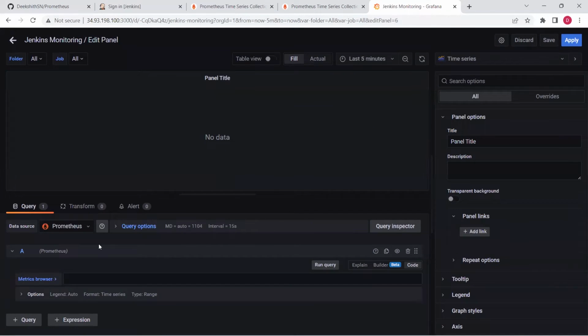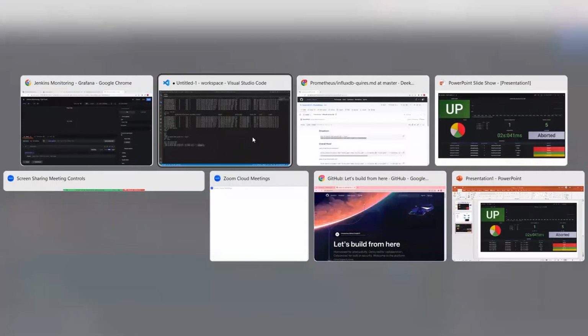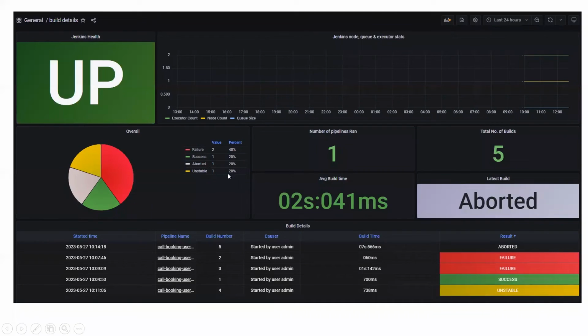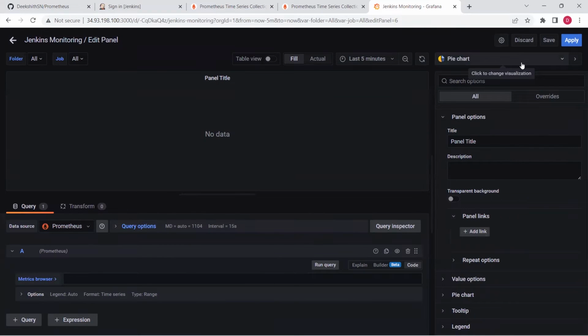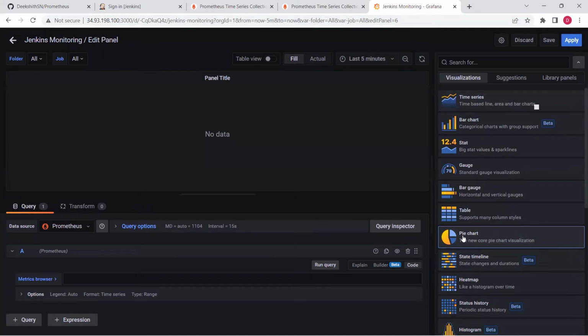Here, first and foremost, I need to choose what type of panel it is. Let me go to the screenshot where it shows all the panels. So this is of type pie chart. You can see that it is showing in a circle, so that's the reason I need to go for the pie chart. Let me go to the dashboard and select the type of panel as pie chart. I will expand this and select the pie chart.